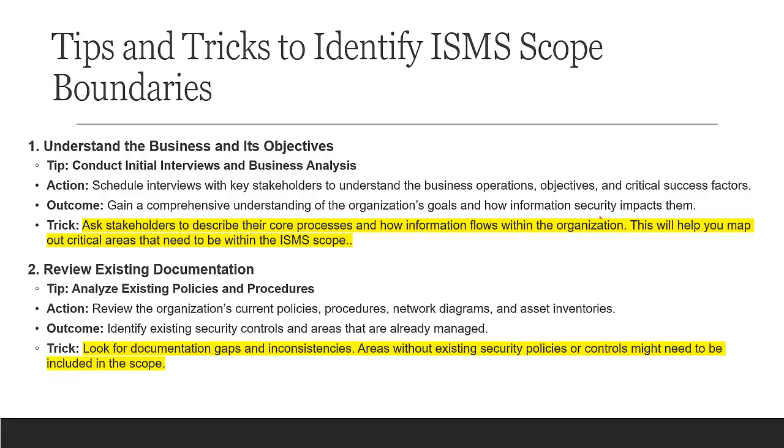The second part is you need to review the existing documents. As I said, by the existing documents, you are able to identify the issues. Example, you ask, do you have policies? They said, no, we don't have a policy. So the first internal issue is that you need to have a policy. Okay, we have risk management, but it is more ad hoc in nature. So we review all the current policies, procedures, network diagrams, and we check whether they are competent or not. So we look for the documentation gaps, we look for the inconsistencies, and we also look for the areas without an existing security policy. So that is how you can define the thing.